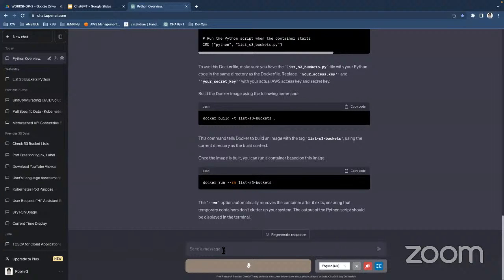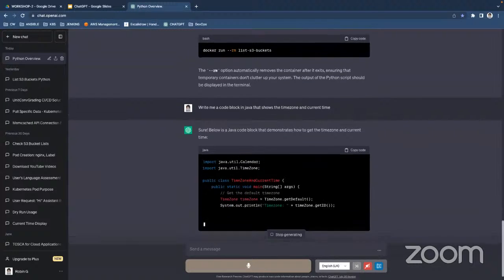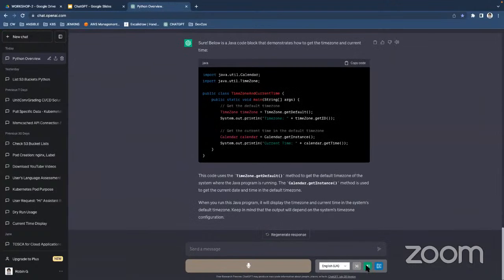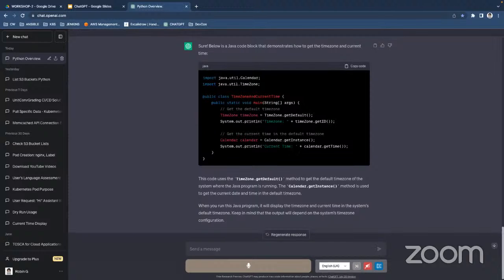So here, let's make it run for writing a simple code. Write me a code block in Java that shows the time zone and current time. Then hit enter. Of course, I can open the voice control as well. Okay.